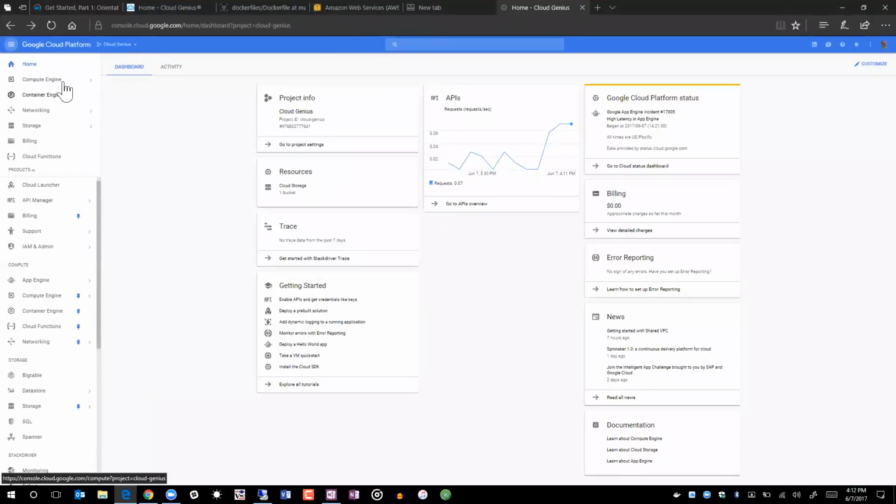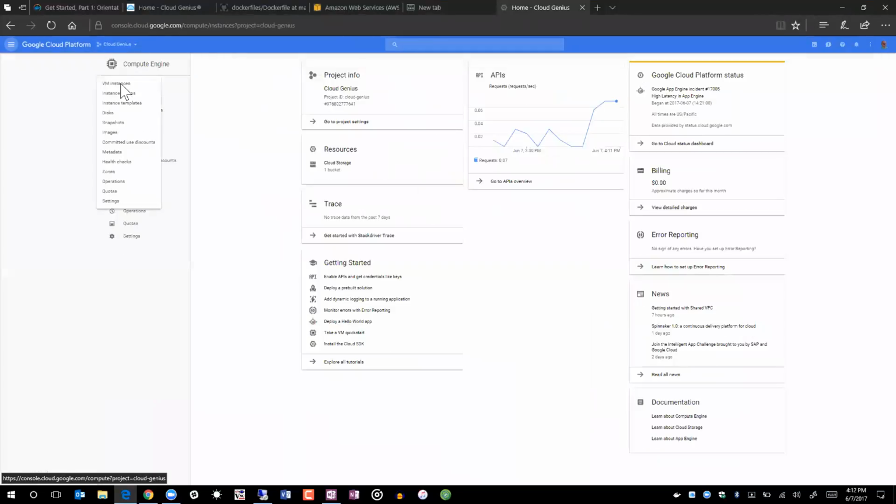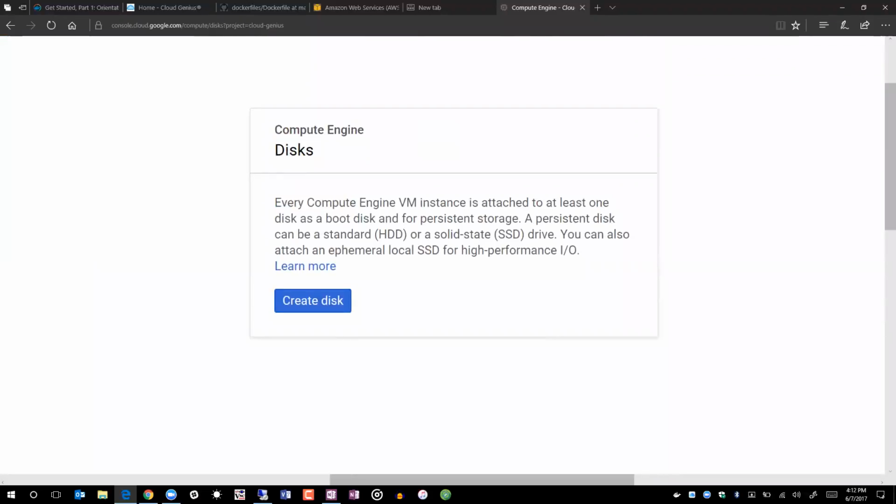And here we should be able to click Compute Engine and attempt to start a VM instance. And they call it disk. Oh, what a name. They call it disk right there. And so this is the thing that they call, it is just disk. And it gives you persistent disk, which can be standard HDD or a solid state disk, or you can also attach an ephemeral local SSD if you like.